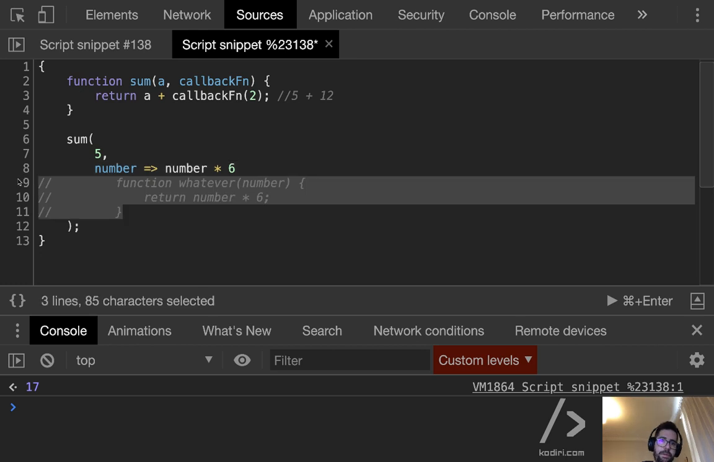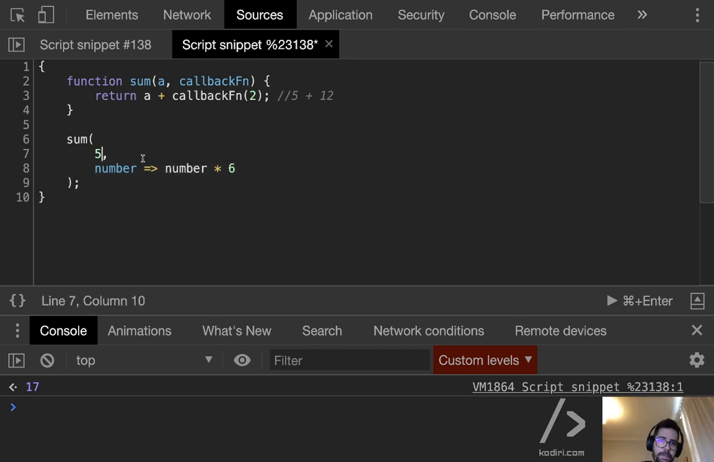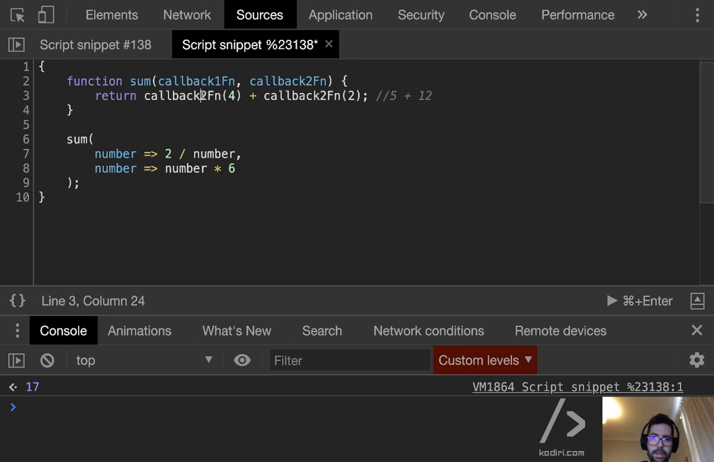Cool. So now, can you tell me, if I've got something like that, what will this algorithm return once I complete it? Sorry, guys.